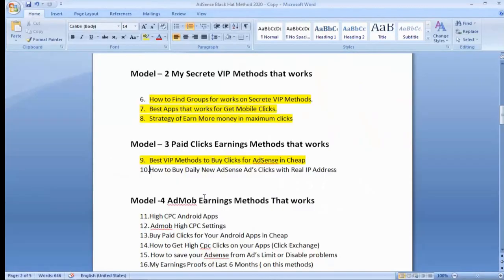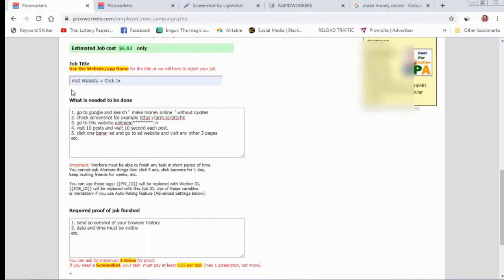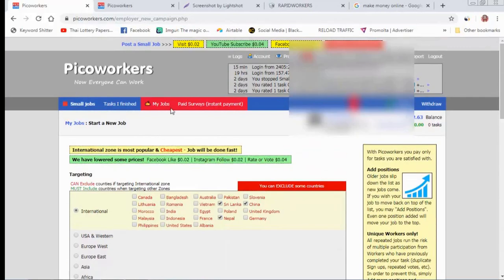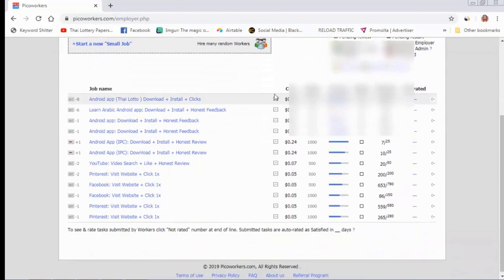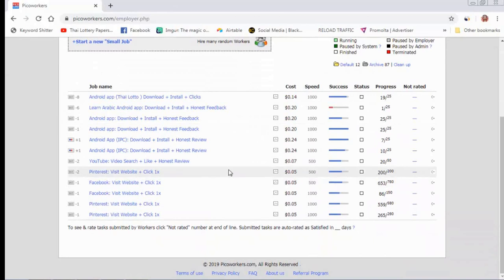So today we will cover module number 3, paid click earning methods that work, pure Black Hat. Today we will cover lecture number 10, how to buy daily new AdSense ad clicks with real IP addresses. How you can buy, I will show you. This is the short video. I go to my campaign and what I need if I want more clicks.